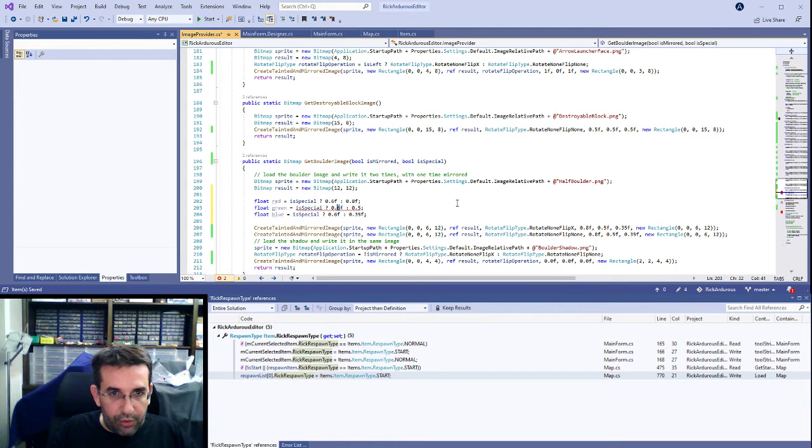So remove 2, like 0.3 and 15. Okay, and then we can just give that red, green, blue.